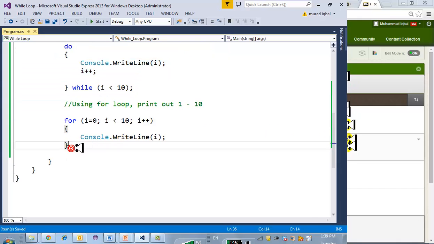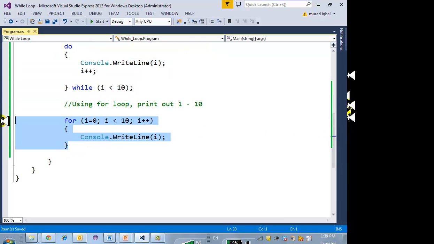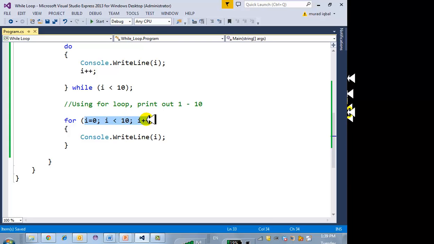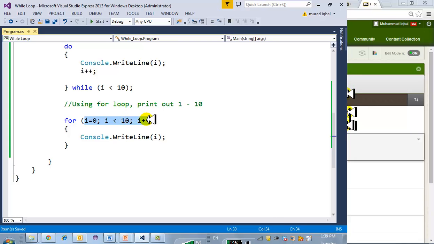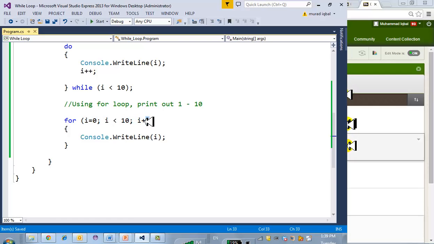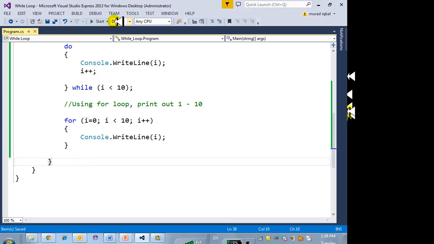And then for the for loop, there is another difference. In the for loop, you can do the initialization, condition, and increment of i right here itself. So the for loop is mostly used because it has the facility to increment, to make a decision, and to initialize.